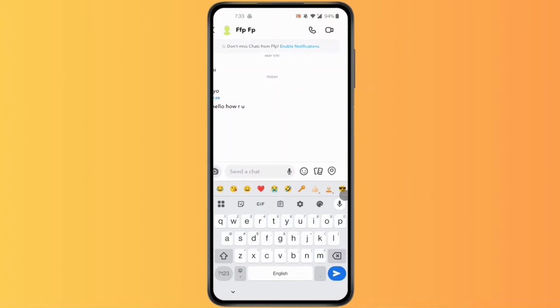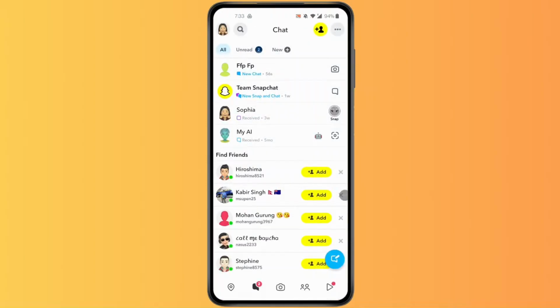You can simply swipe to the left again. And as you can see, I have read the message, but it is still showing as a new chat. And if you click on it, you'll be able to see the messages directly, but in this way, you can simply read Snapchat messages. This is how to read Snapchat messages without them knowing.